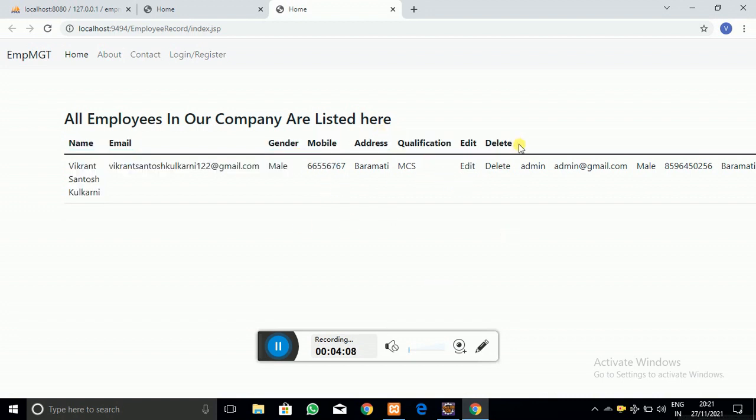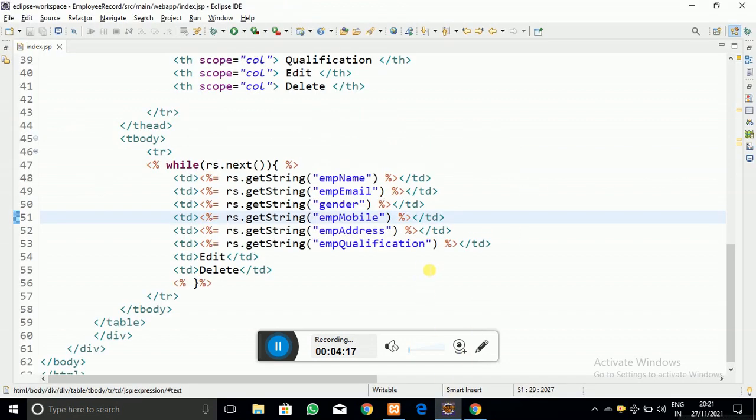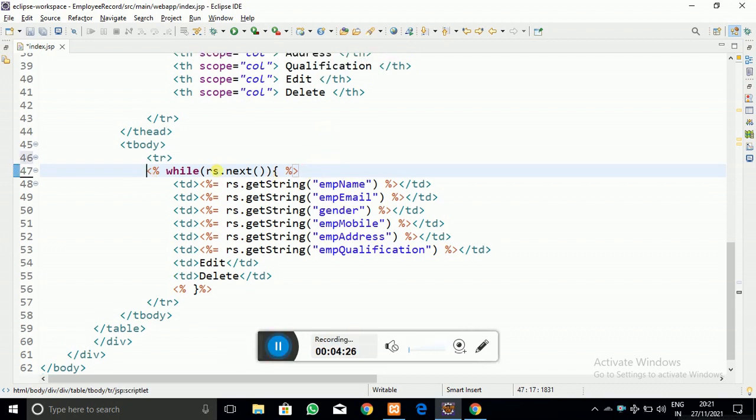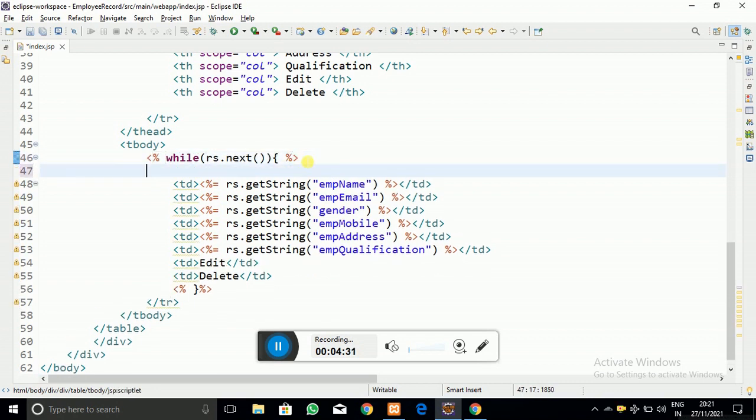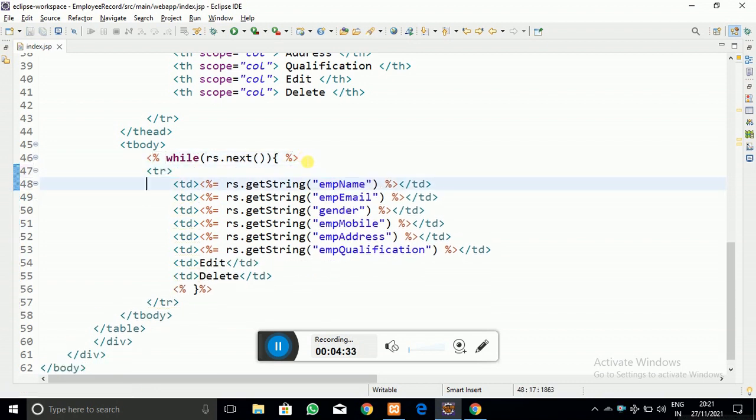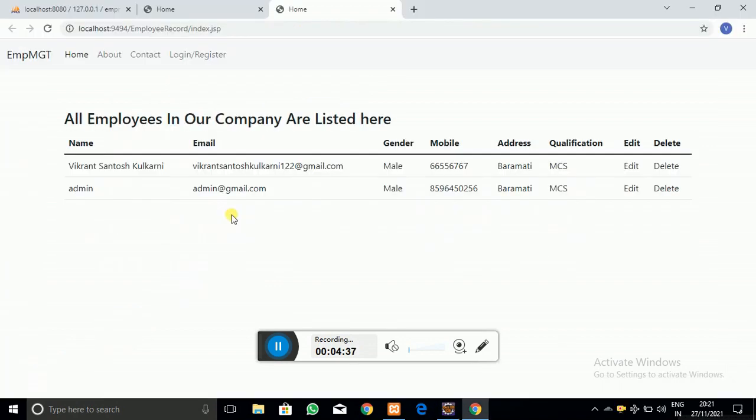Here you can see that all the data is going to be fetched, but the data is going to be fetched in front, the second data is going to be fetched in front. So for that purpose, let me cut that code, that is the while rs.next code. I have to put it in the table row. As you can see, now the data is going to be displayed.